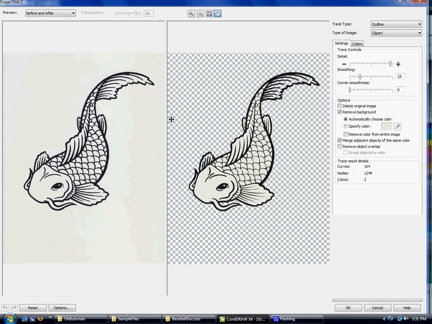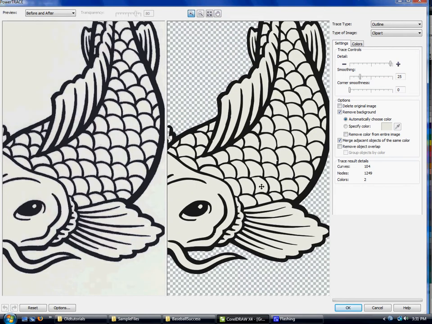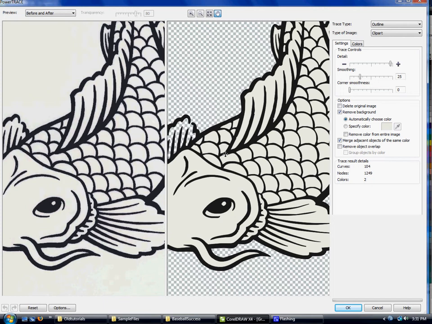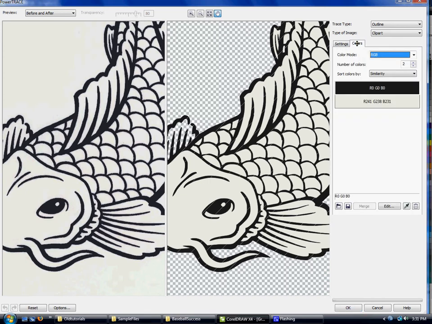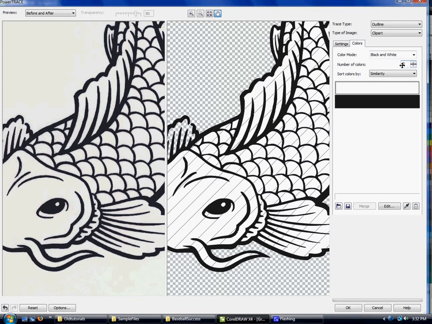You can see on the left we have the original scan drawing, and on the right we have a vectorized version. I'm going to use the zoom in here to zoom in a little bit, go back to my pan feature, and then click and drag to see a particular part of my drawing. At this point, you're going to want to go to the Colors tab. You're going to change the color mode to black and white, and make sure the number of colors is set at 2, since we're just going to do black and white in this image. At this point, you can click back on the settings.